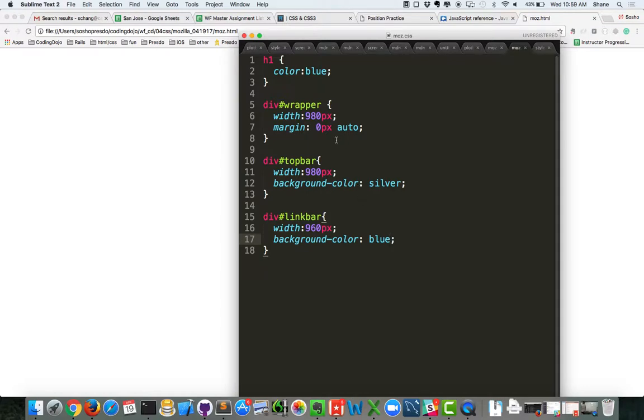The auto part tells what you are centering to move to the side. So if you have a div like this, this is your wrapper, and then you have another div here. Auto sets it so that this width is the same as this one.